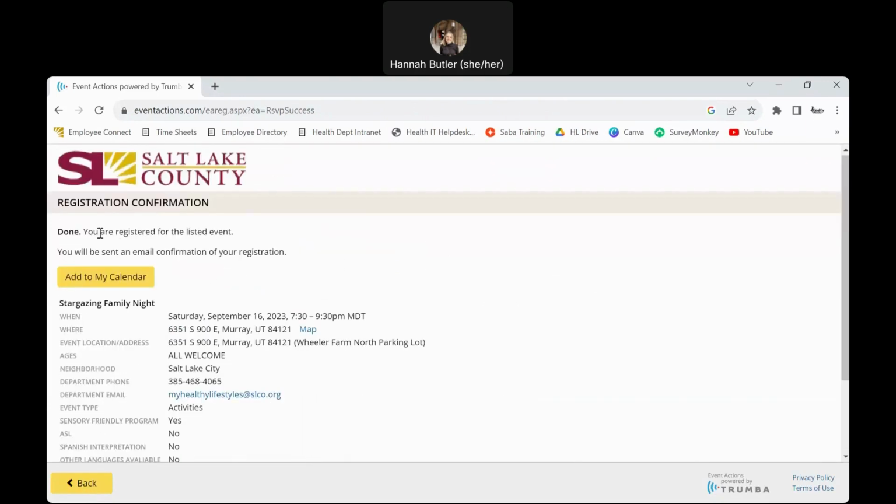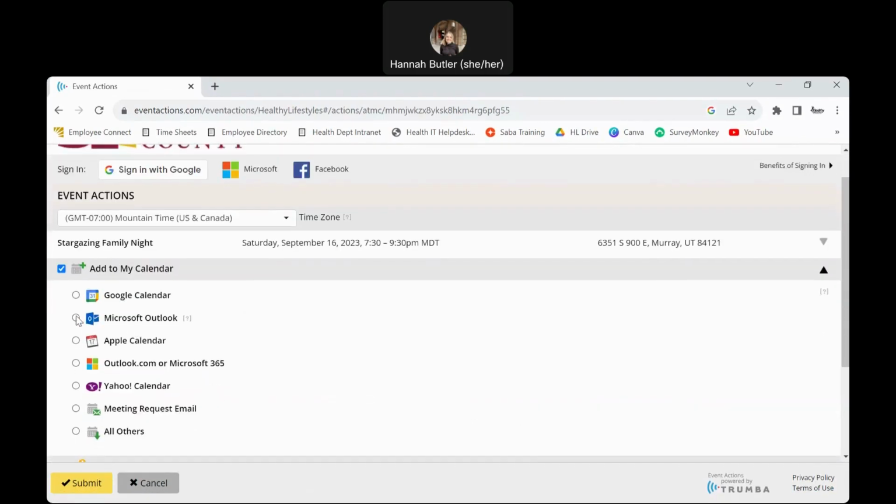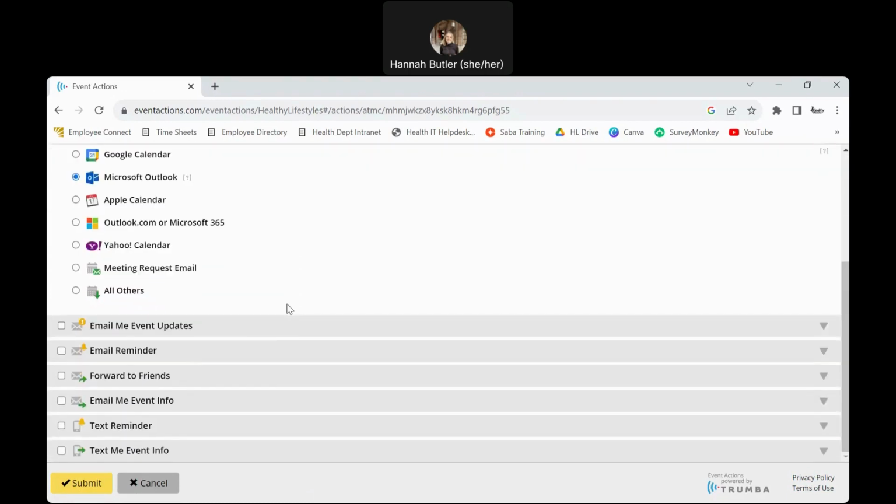And then at the top, it'll tell you that you are registered for the listed event. And then it'll remind you that you will be sent an email confirmation of your registration. And then you will add the event to your own calendar. So I would click that. The calendar I use is Microsoft Outlook. So I'd select that. And then there are some other options below that you can use to get updates about the event.